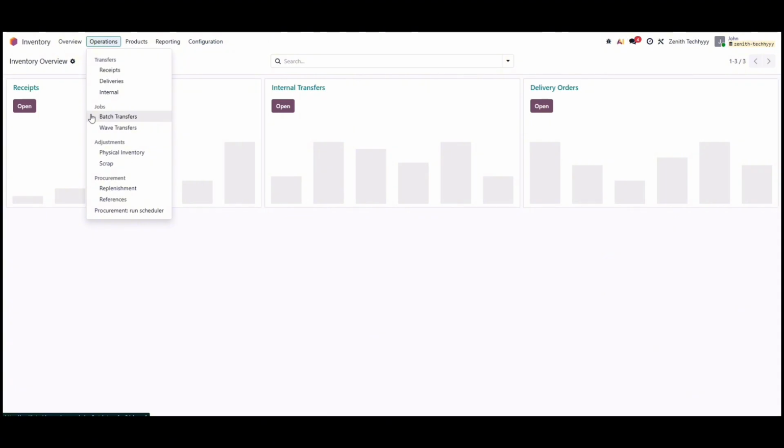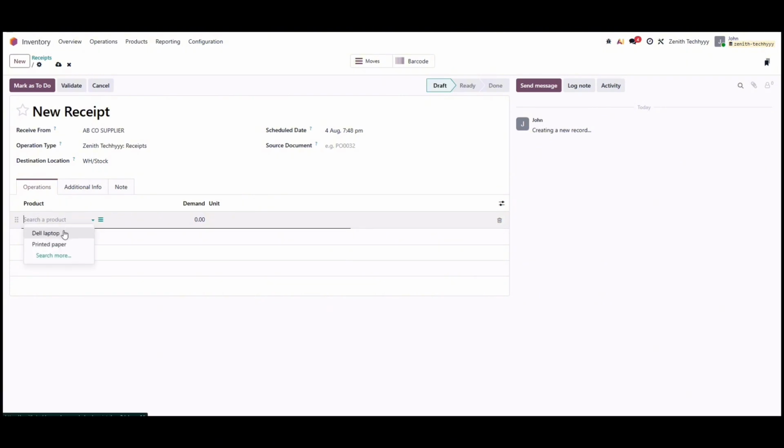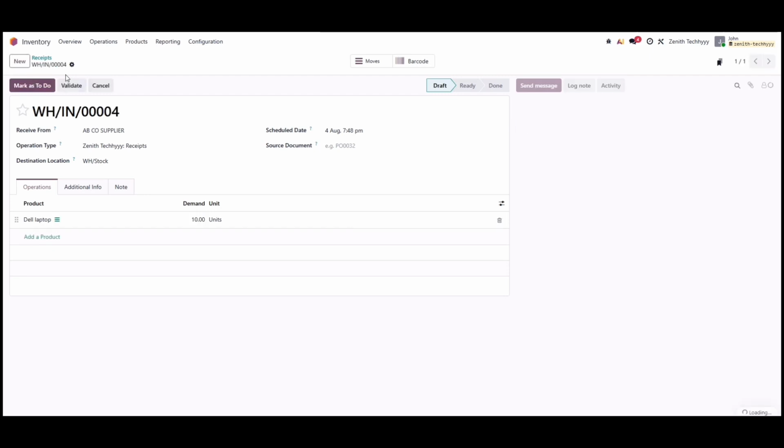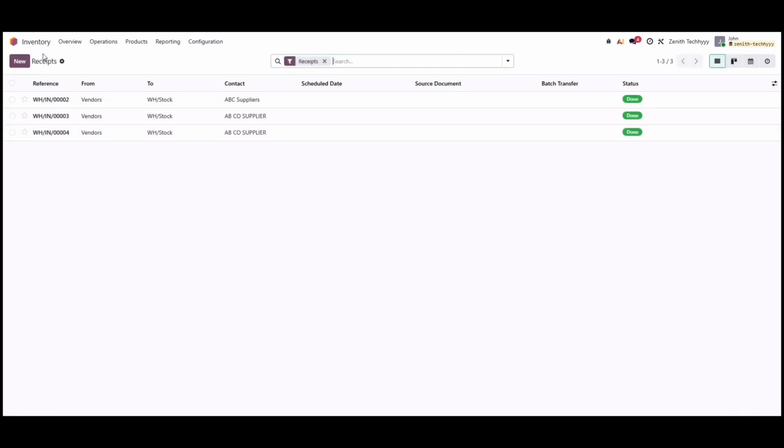Now let's create a receipt. Select Receipts. Click New to create a new receipt. Choose ABC Co-Supplier as the vendor and keep the operation type as Receipts. Next, click Add a Product, select Dell Laptop, and enter a demand quantity of 10. Click Save, and then click Validate to confirm the receipt. Once the receipt is validated, the products are successfully received and moved from the vendor location to the main/stock location.